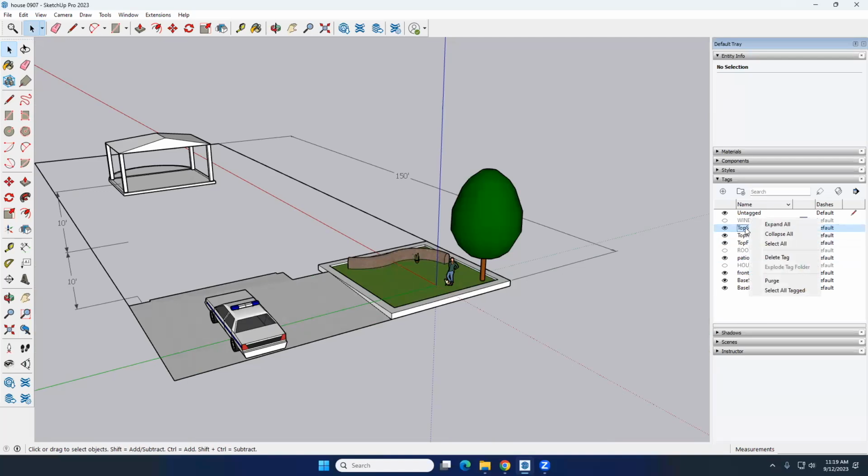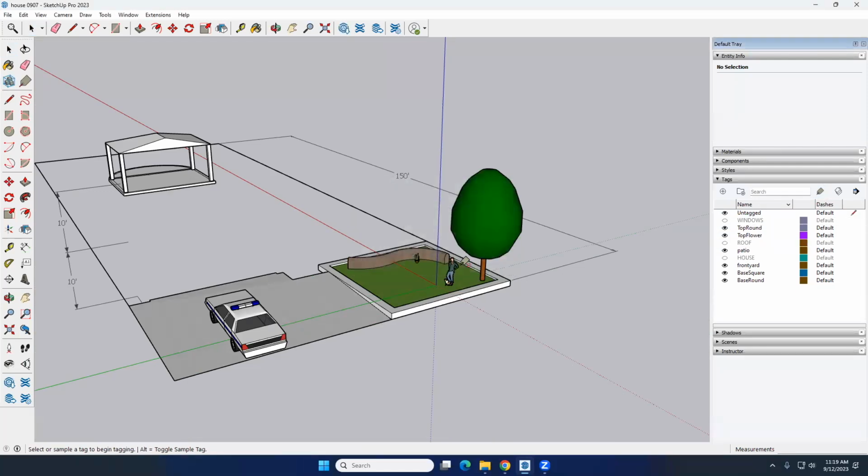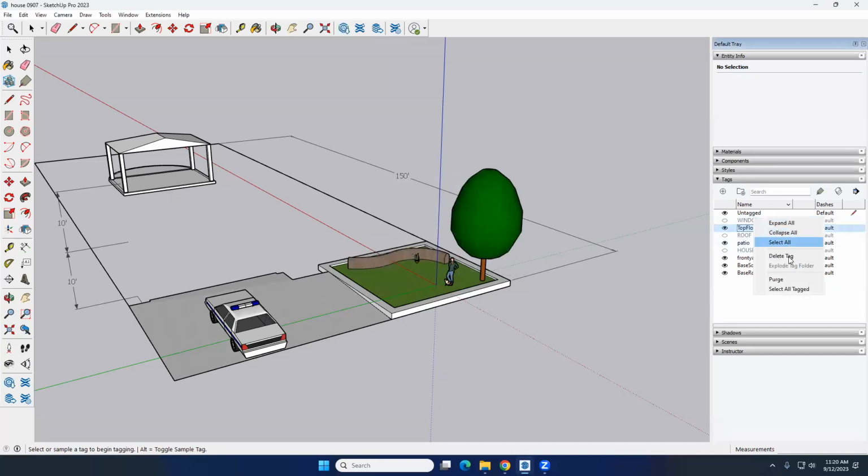I'm just going to delete it. How do you delete it? Delete tag. There you go. Assign another. Okay, that's fine. I'm just going to delete those tags. Do you know how to delete the tags? Just right click, delete tag.